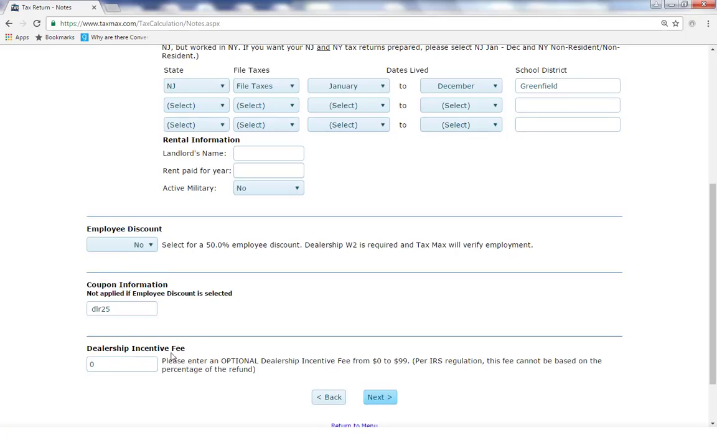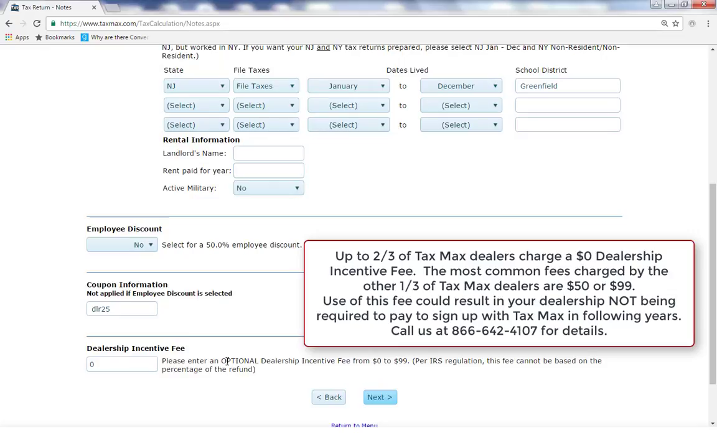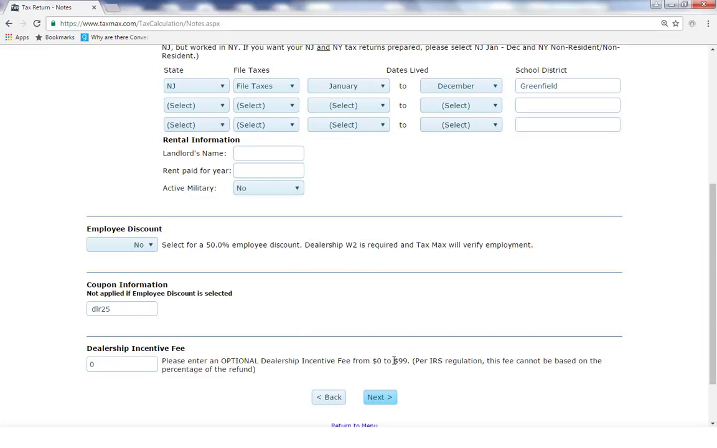Finally, our dealership incentive fee. This is an optional fee that you can charge the customer on top of our tax preparation fee. We allow anywhere from $0 to $99. Keep in mind that if you charge the full $99, your customer is still expected to be below the national average if they were to file their taxes somewhere else down the street.